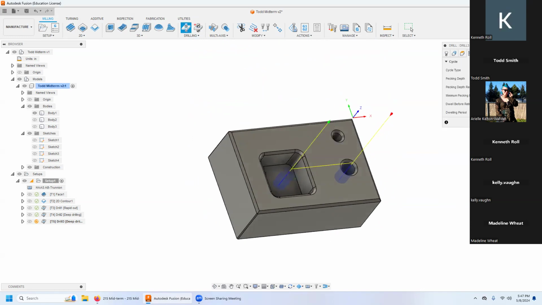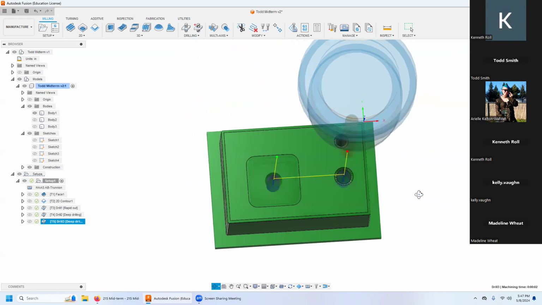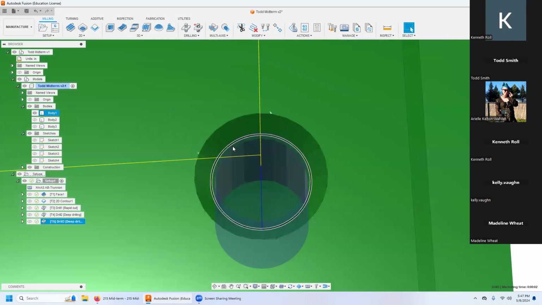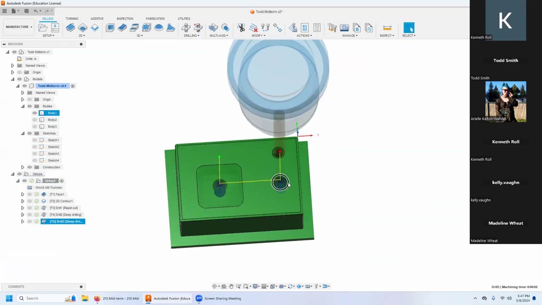Okay. And there we are. It's got a little wall you can see here. We're going to end up cleaning up. All right.